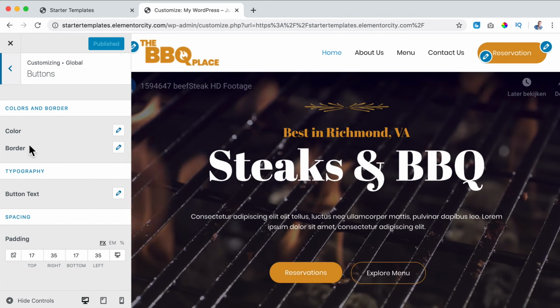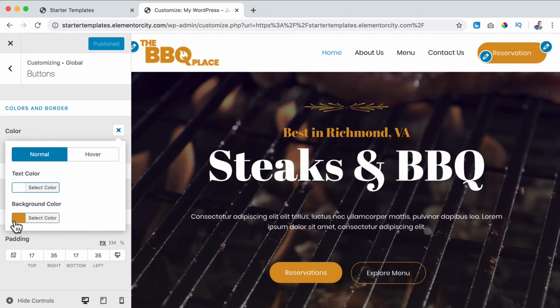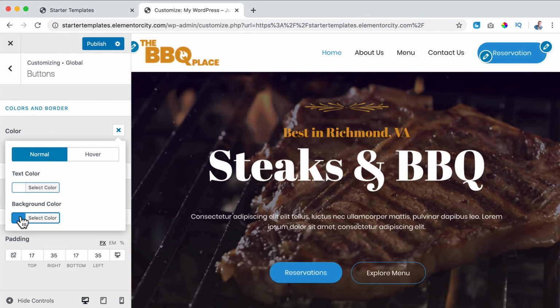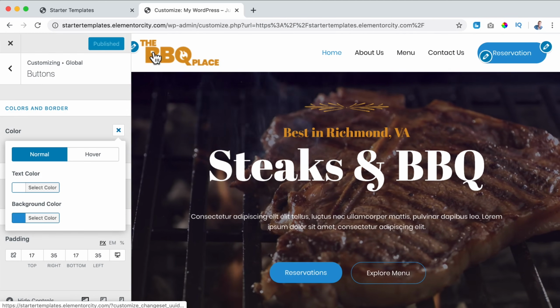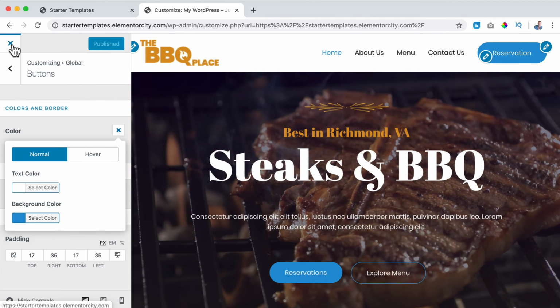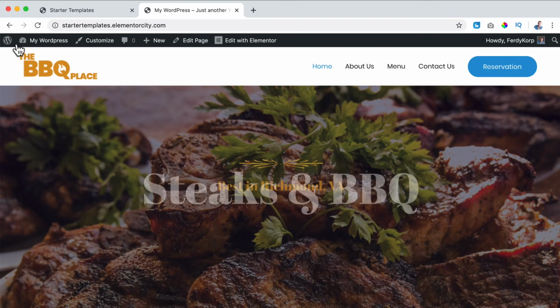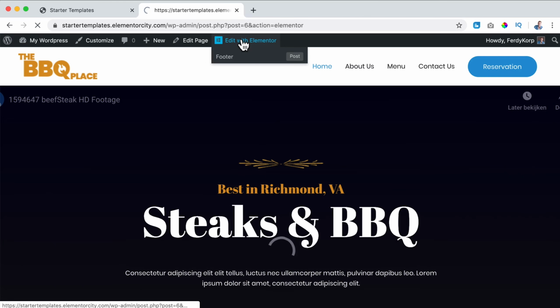to the buttons. Change those colors. Background. Paste it. And there it goes. Of course, you need to change the logo. I publish it, I close it, I open the website with Elementor.